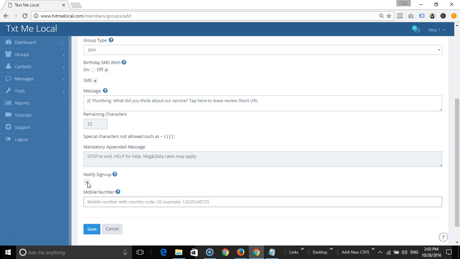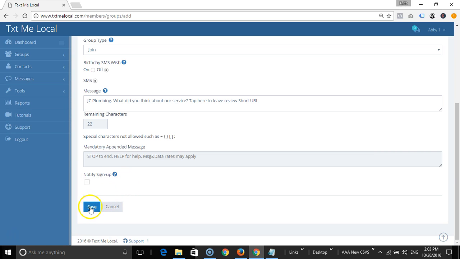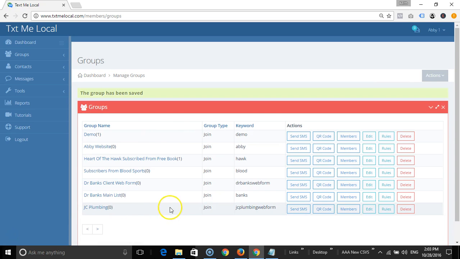But for this purpose I'm going to leave that switched off and click on save. I now have a new group set up for JC Plumbing, and later on I will create a review form and an SMS form for my client, and then JC Plumbing will add their customer details to the web form to send out that first request for a review.